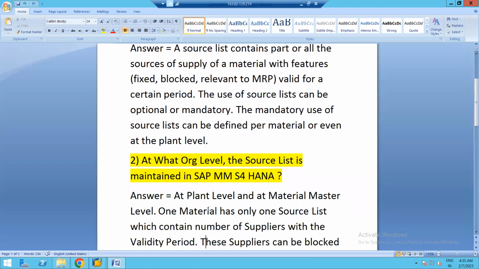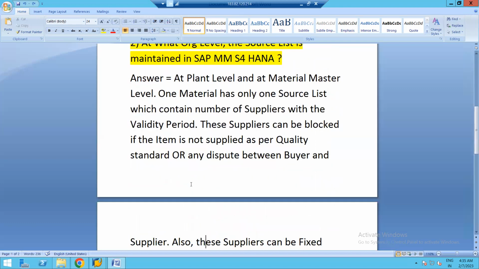Second question is, at what organization level is the source list maintained in SAP S/4HANA system? It is maintained at plant level, and the material master is the part at which the source list is maintained. And the important thing is that one material can have only one source list. That means one data record, and under that, there are a number of suppliers in it.